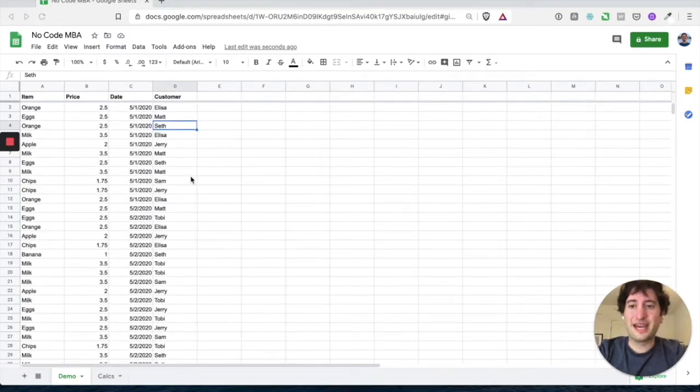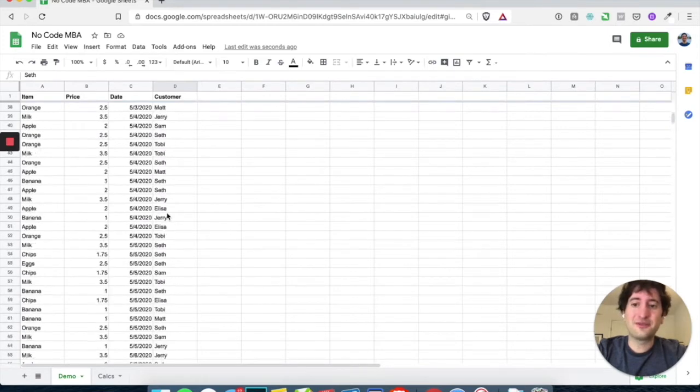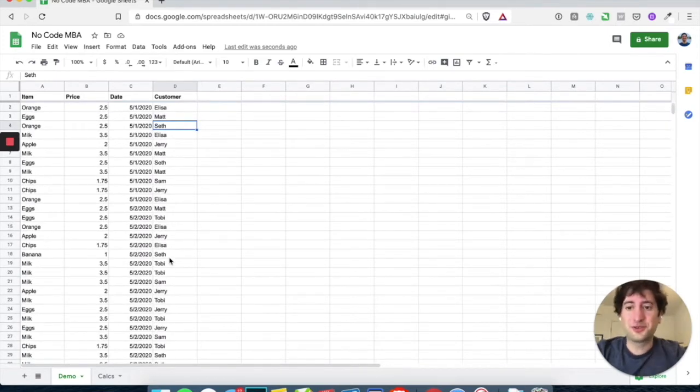Okay, so let's say we have this data that we want to work with. In this example, we have data from a grocery store where we have items that were sold, the price of those items, the date, and the customer that bought those items. Let's say we're working for this grocery store and we want to understand a little bit more about who's buying what, how much each customer is spending, and what dates customers are spending. So we just want to analyze this data and learn more about it.